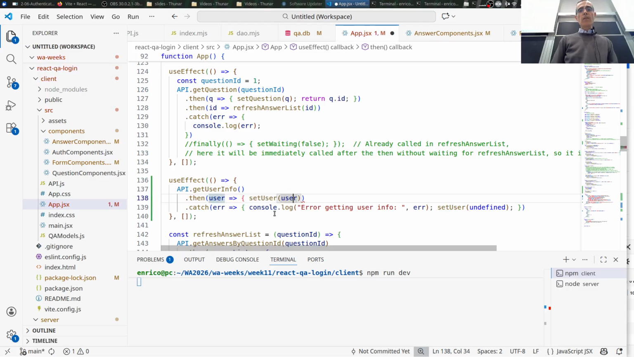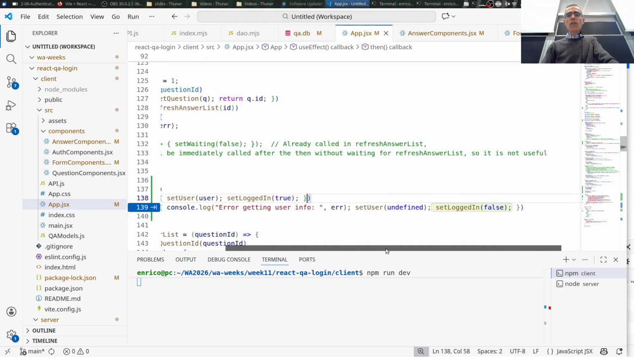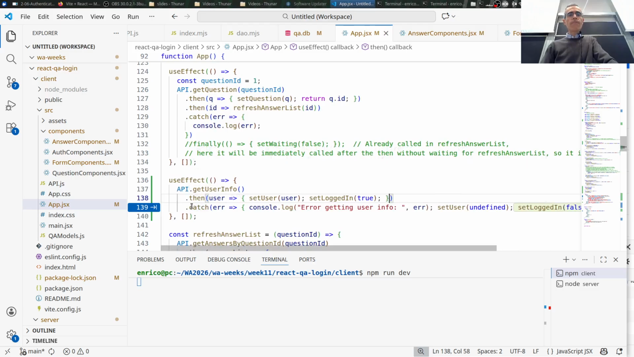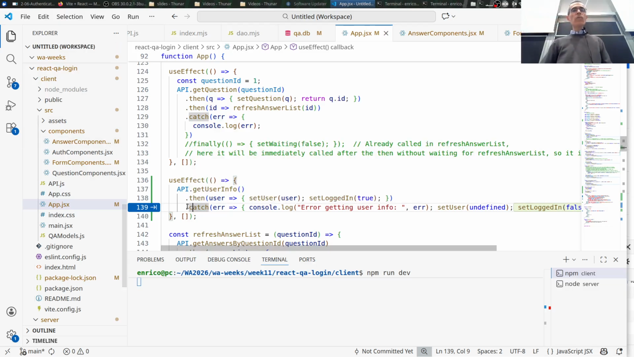Set user, yes. Set logged in true, okay. Catch error getting user info and so on and so on. I mean, I don't really like this. I would say no need to do anything. Why should it say something?